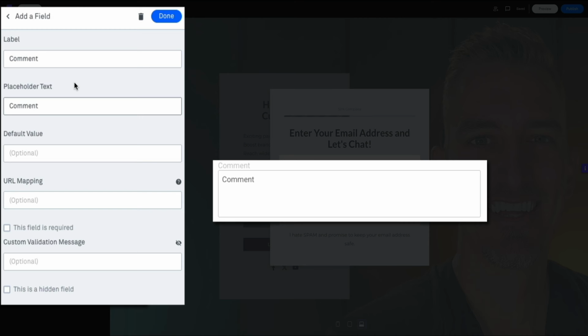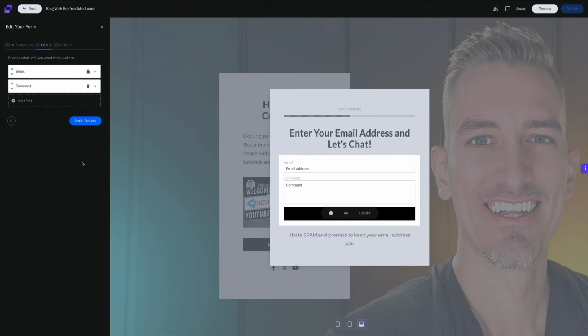Then in the field settings, you can customize the label, placeholder text, default value, and even add a URL mapping. There's also options to mark the field as required and set a custom validation message. And when you're happy with the setup, go ahead and click Done. Okay, and then I'm actually going to add one more field.